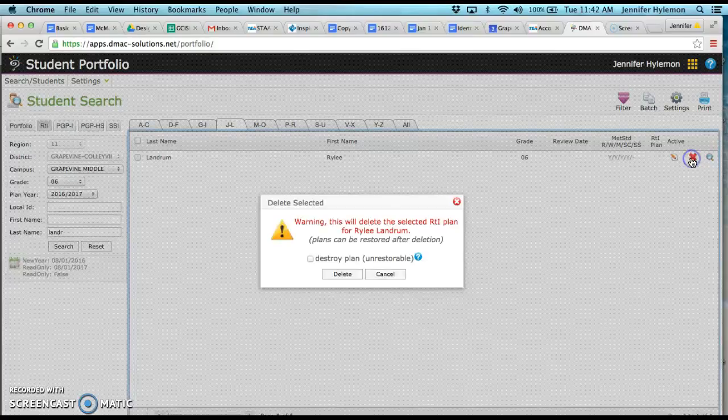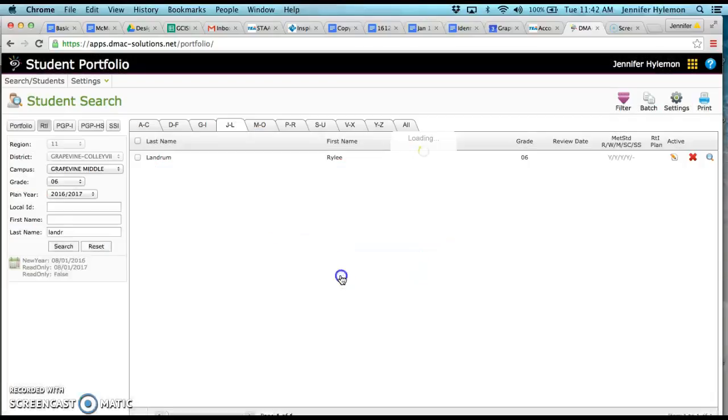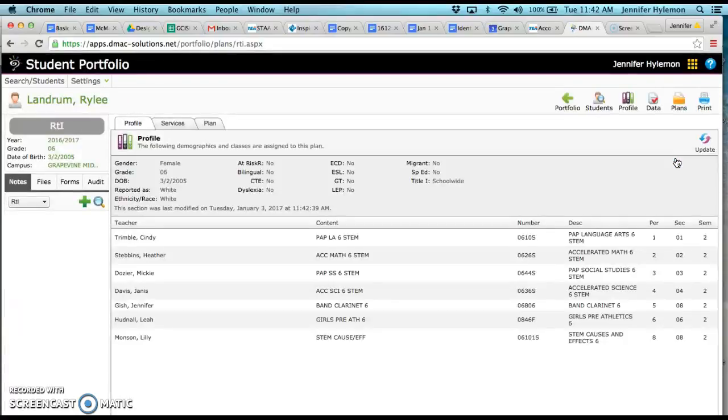If not, I'm going to go ahead and destroy this plan because it was the one I was working on. If they don't have an established plan, then the green plus will be there to establish a plan. This will probably be the case for most students.